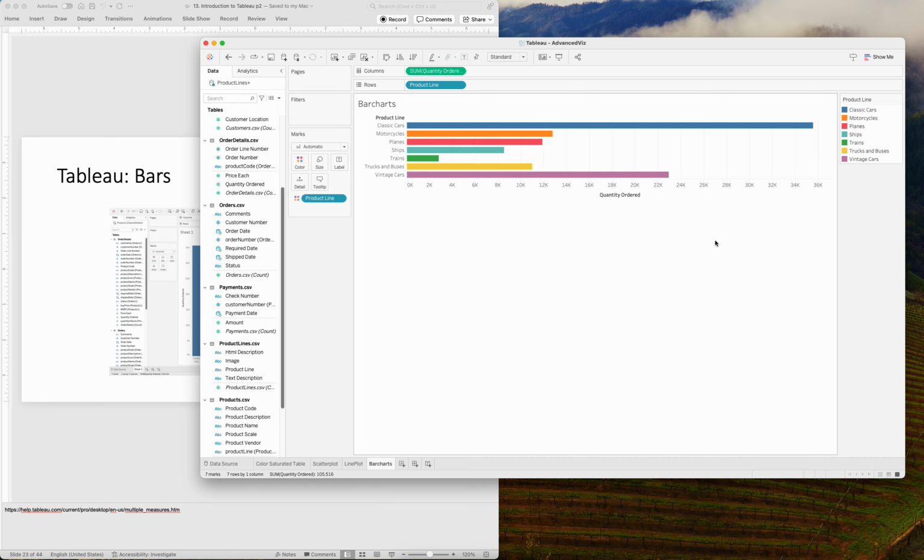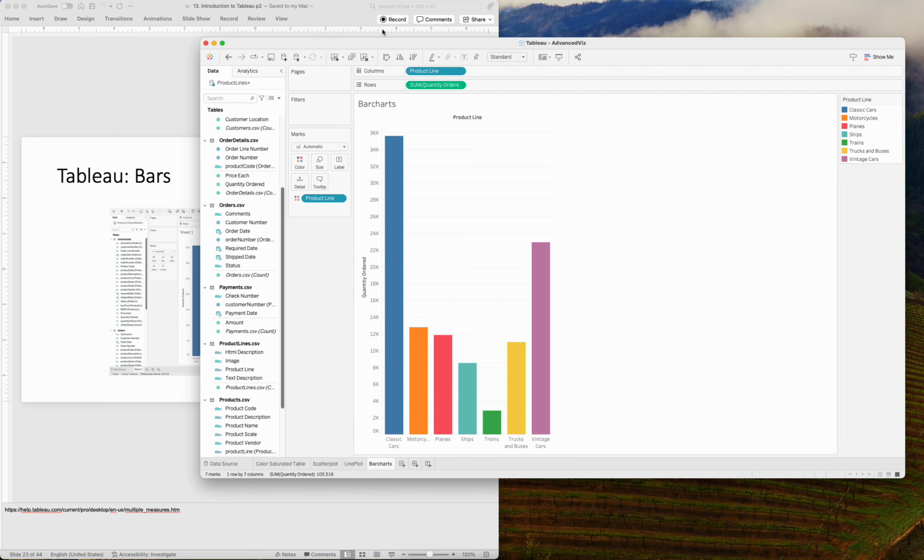Now, this is a horizontal bar chart. If I want to make this a vertical bar chart, which might be a better way to represent this information, I can flip the axes where my cursor is right now. I can flip these axes by just clicking on that button right there, and I can flip my axes right here.